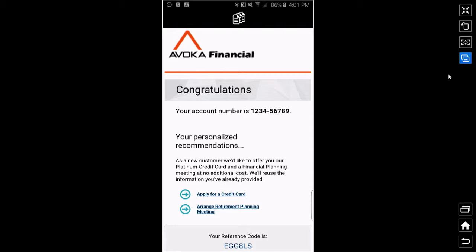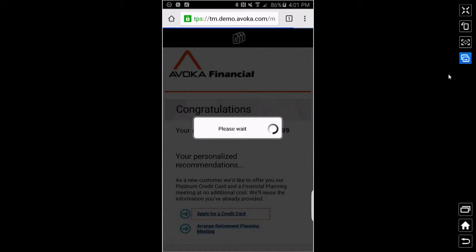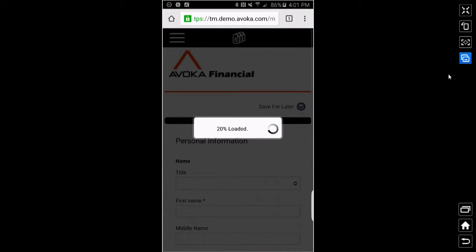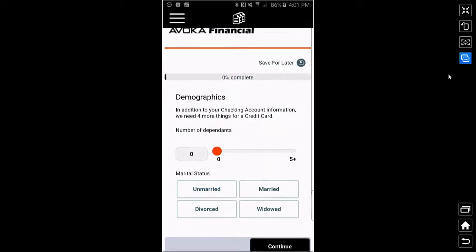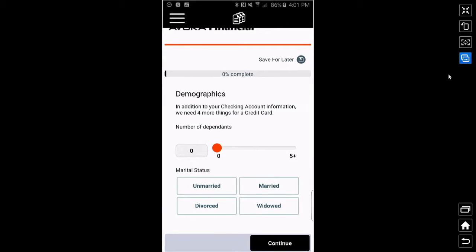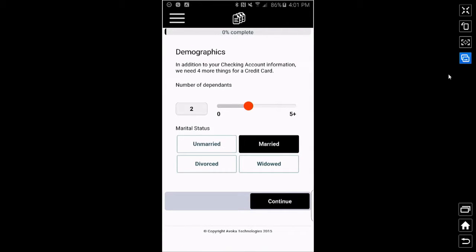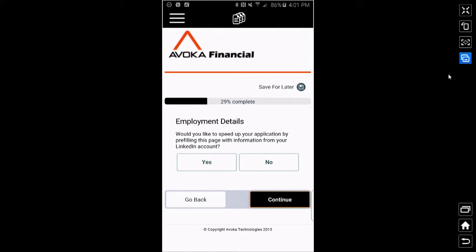But here's where the cross-sell begins. A bundle is being created recommending a credit card and maybe a meeting with a retirement planner, probably based on the age on my driver's license. So apparently it's going to be easy for me to get the credit card. We've just got 4 more things to do. So I'm going to answer my dependents. I've got 2 kids. Yeah, hang on, Jeff, 2 kids. I'm married. I'll continue, unless Jeff knows something I don't.